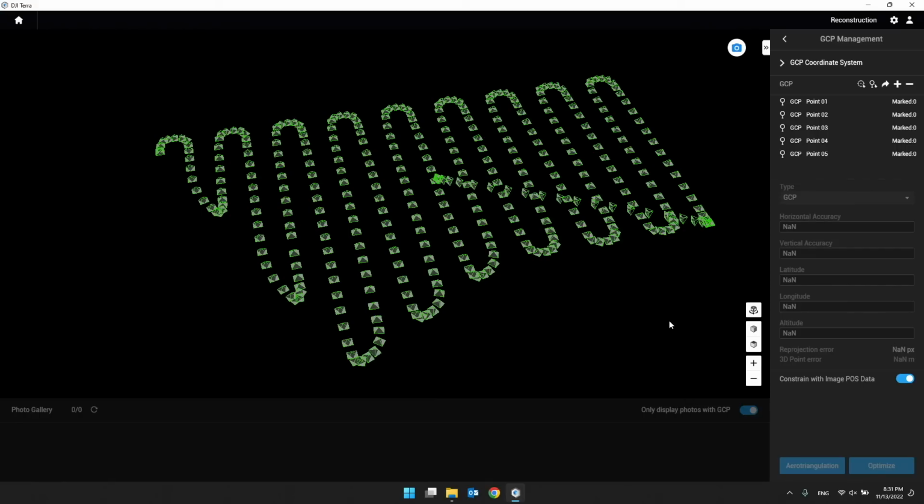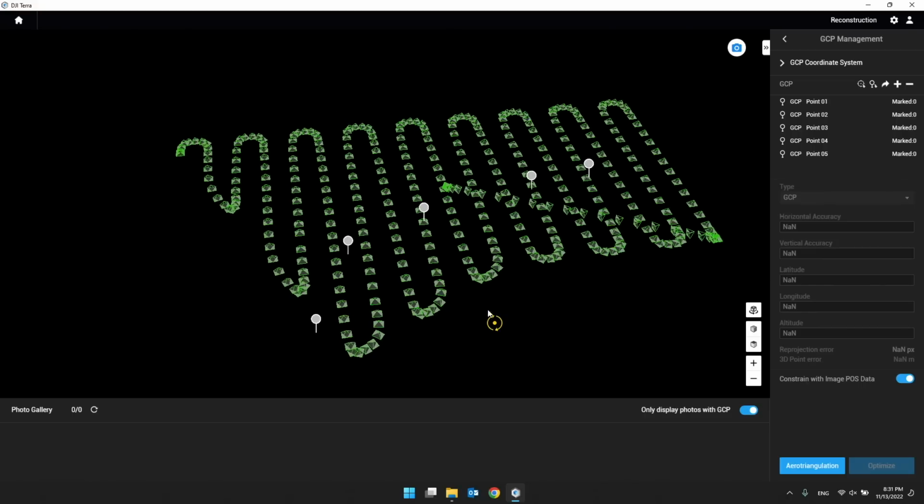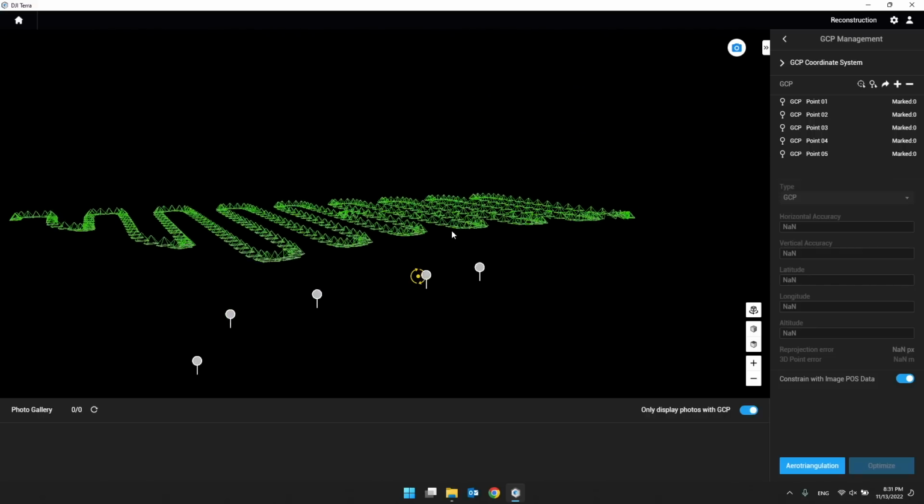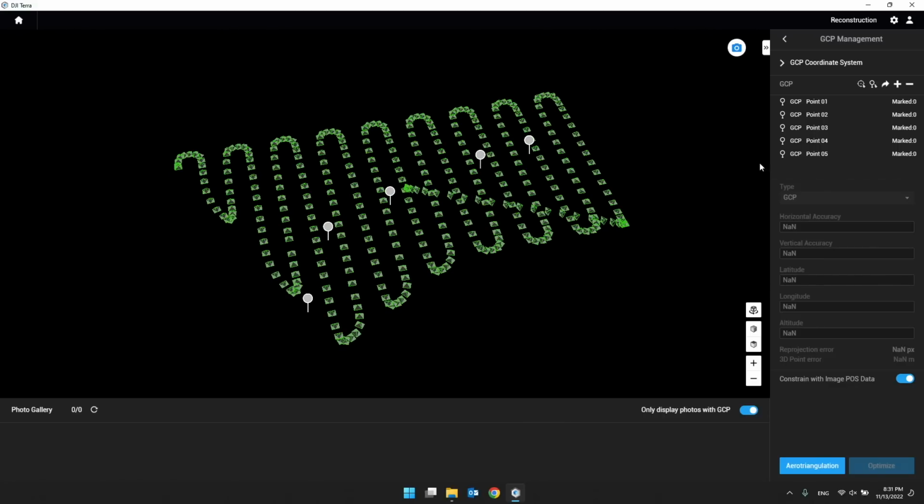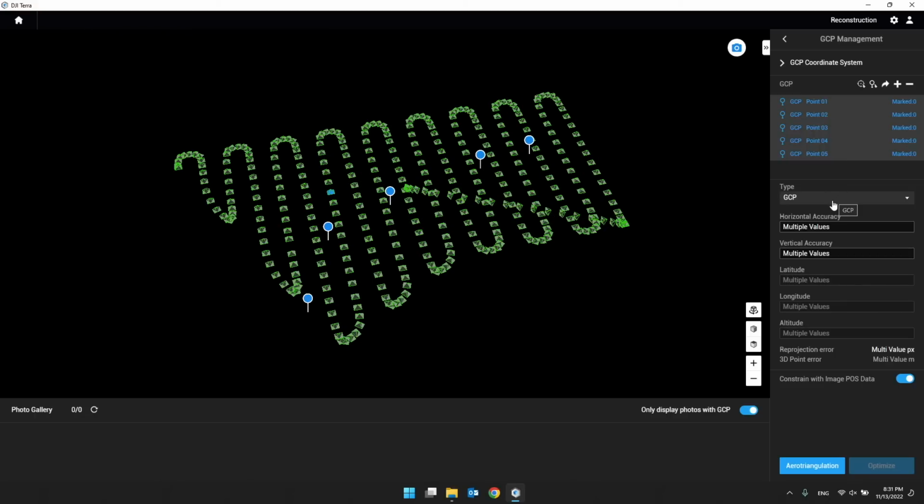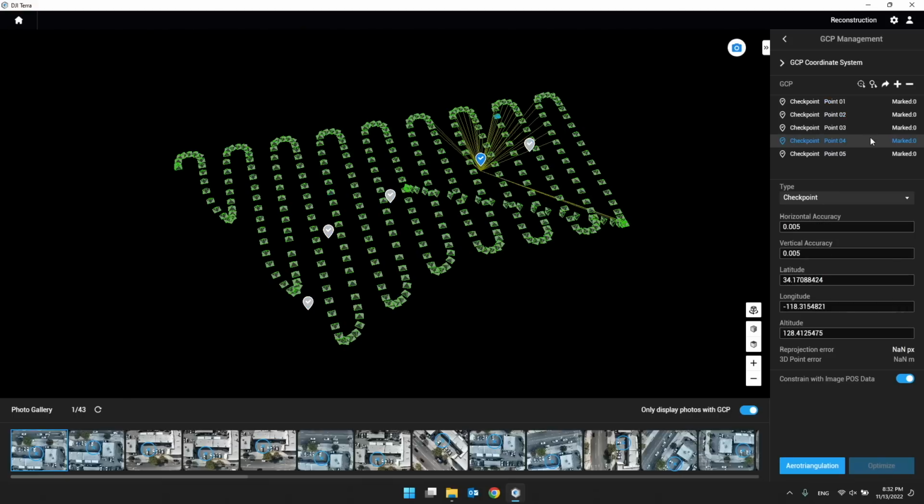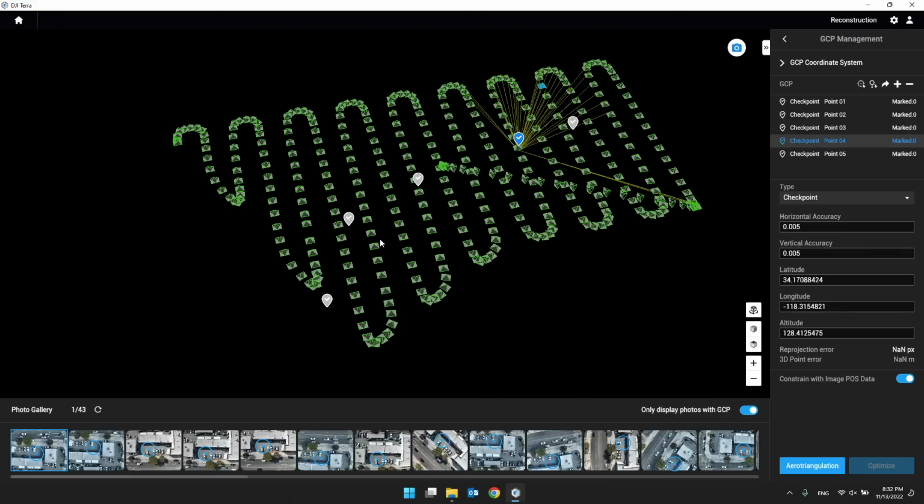Okay. And wait for a while, and you should be able to see your known points show up in the space viewer. And for this specific project, I am actually going to use all points, not as ground control points, but as checkpoints. So I am not using any of these known points to tie the accuracy, but instead I'm using these points to check the accuracy.